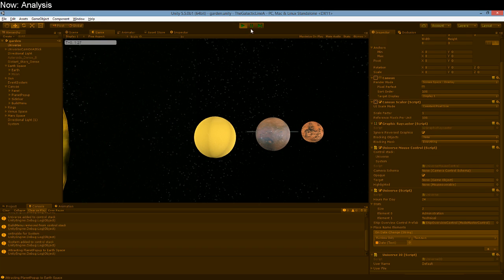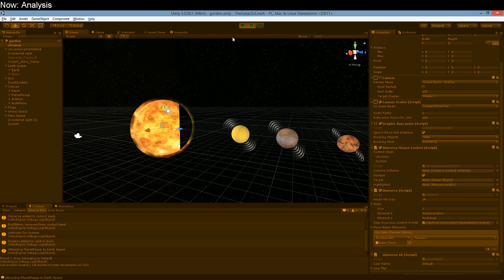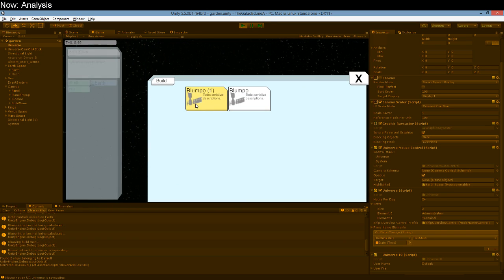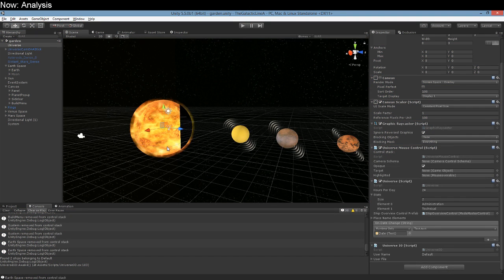All right, well, let's take a look here. So if we take a look, it says found 2 ships belonging to default. Let's go ahead and see how it looks when we go over into Earth orbit and see that we've got our Blumpos. There we go. Unfortunately, doesn't work. So we have to finish this by allowing it to create the ship.